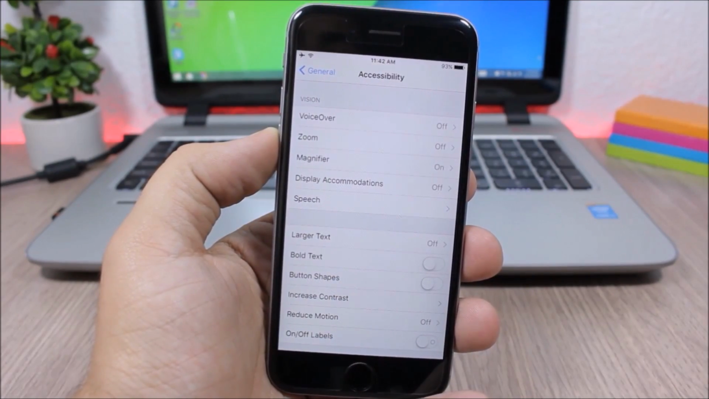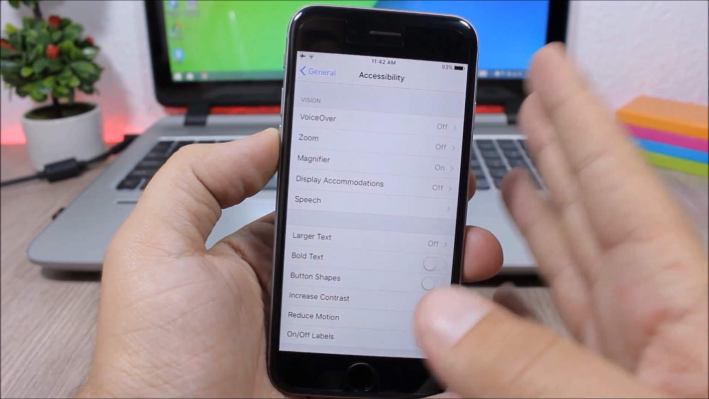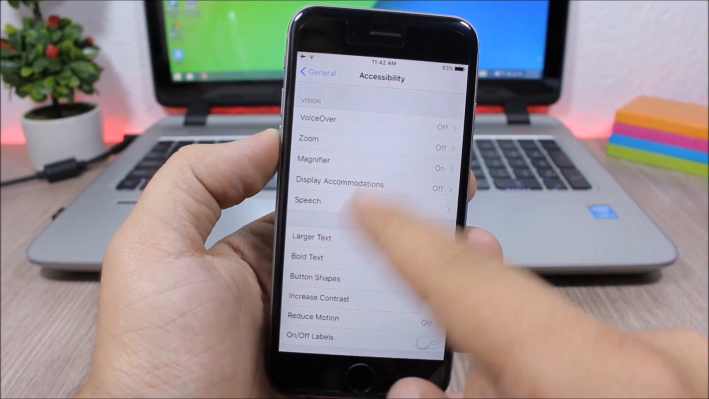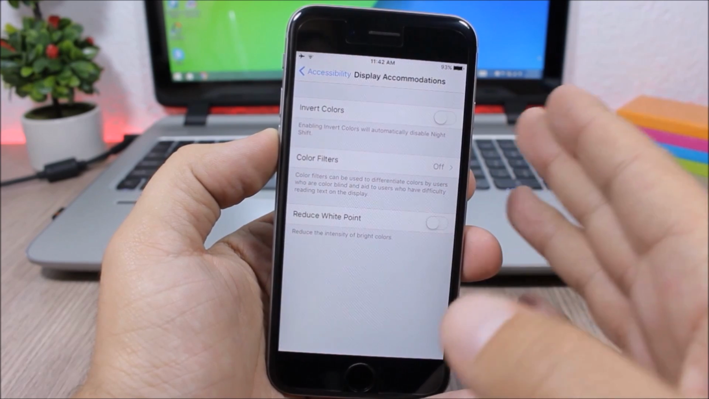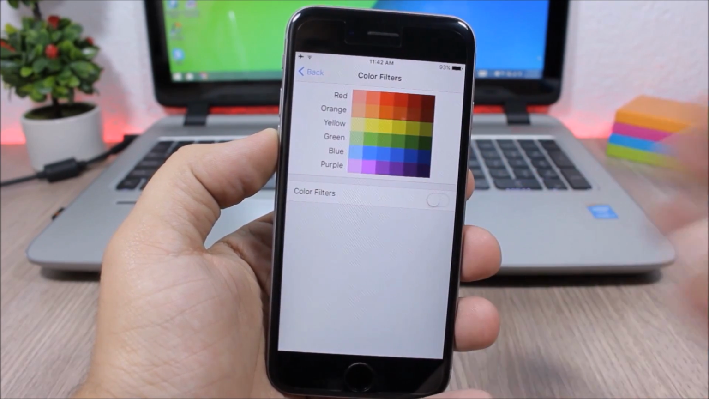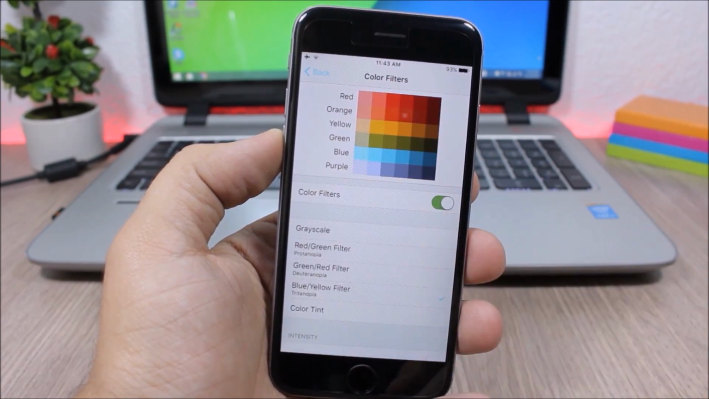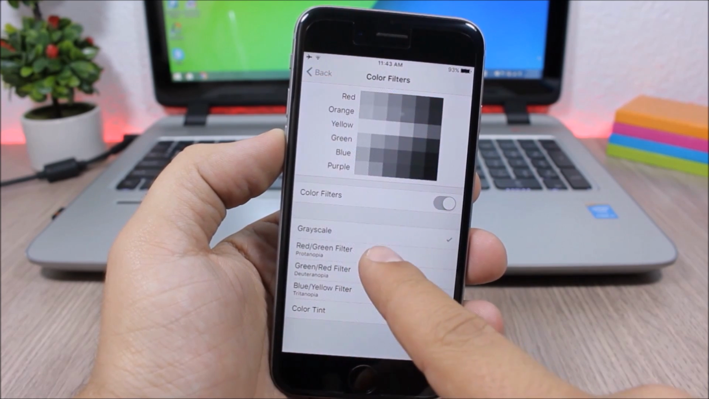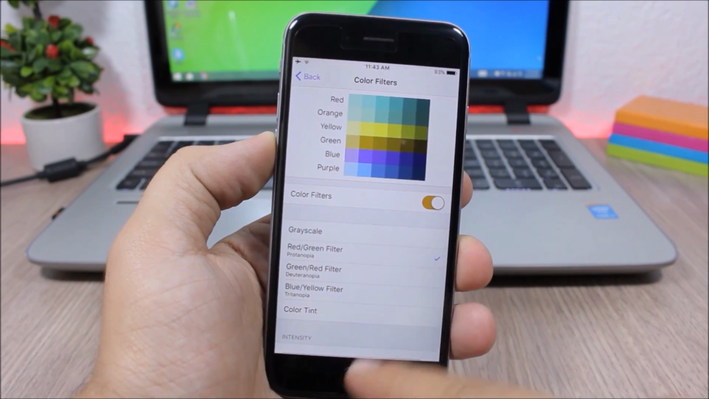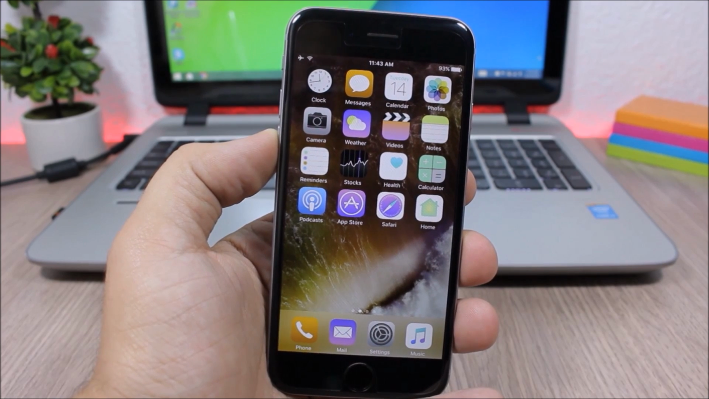On iOS 10, you can go to Settings, to General, then to Accessibility, and then go to Display Accommodations. If you go here, you can enable color filters. Just enable them right here, and then here you can choose different filters and apply them to your device.